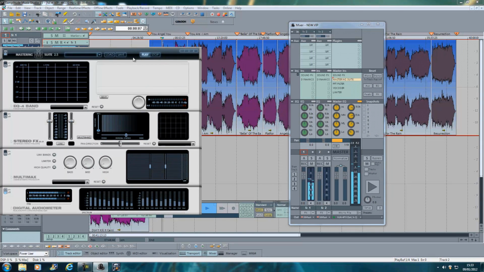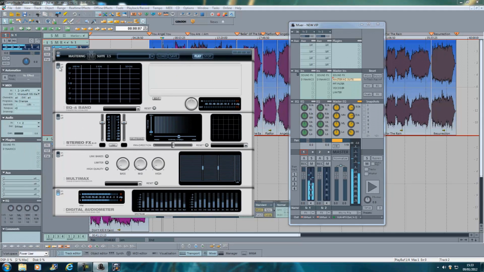This is to show you here that under master, parametric EQ, which affects everything, really alter the sound, really master it well here.